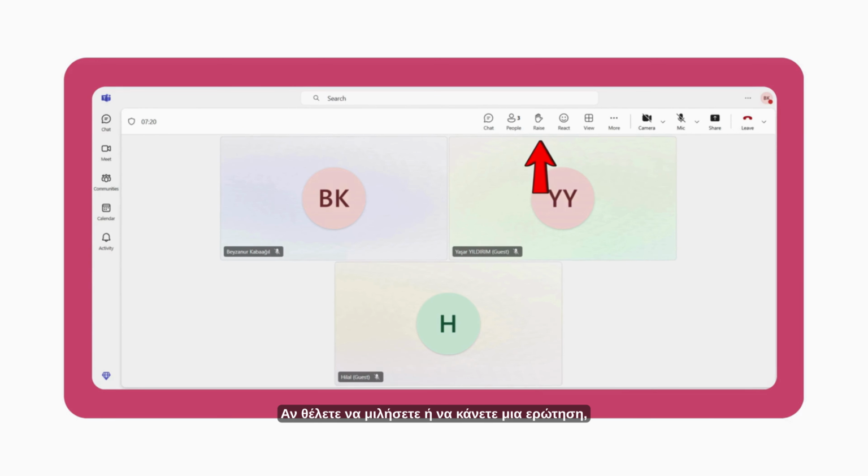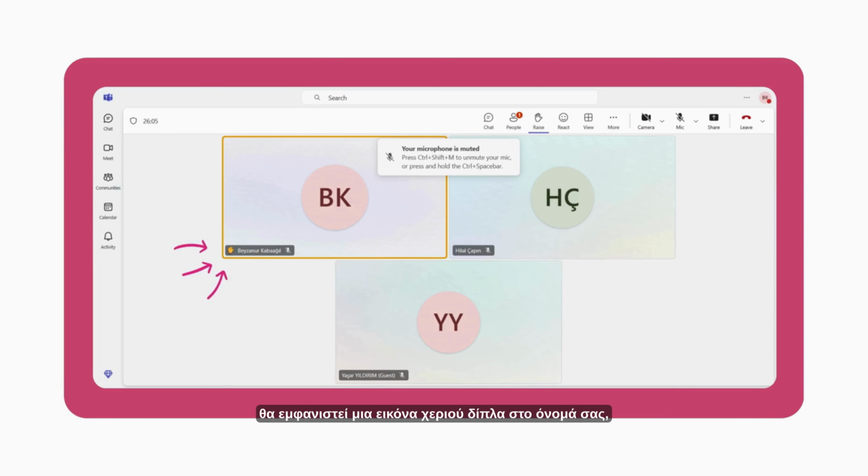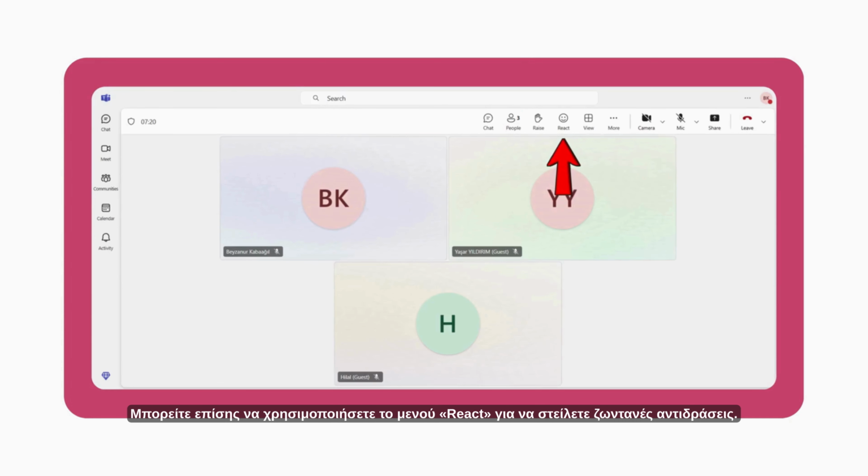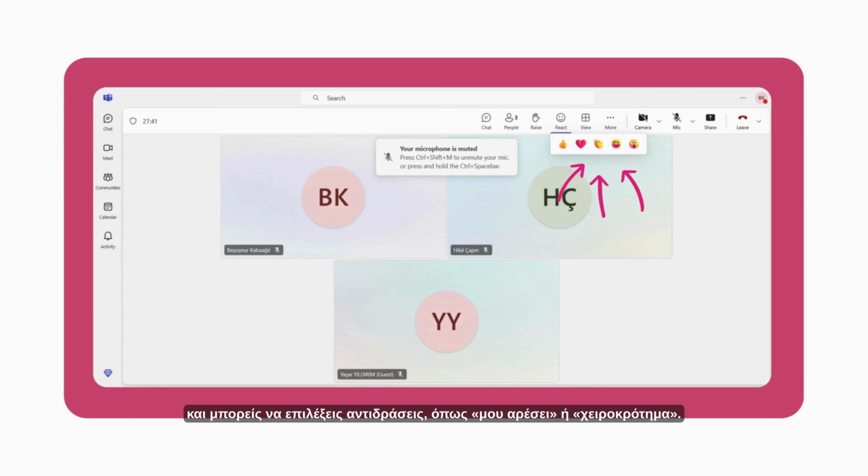If you want to speak or ask a question, the best practice is to use the Raise Hand feature. When you click the icon, a hand image will appear next to your name, letting the host know you'd like to speak. To lower your hand, click the same icon again. You can also use the React menu to send live reactions. To find this, click on the React icon. A menu will appear, and you can choose reactions like, or applause.